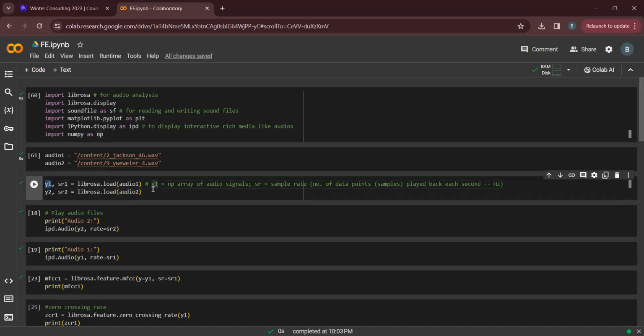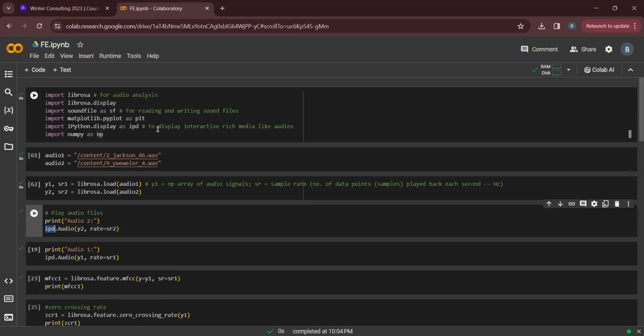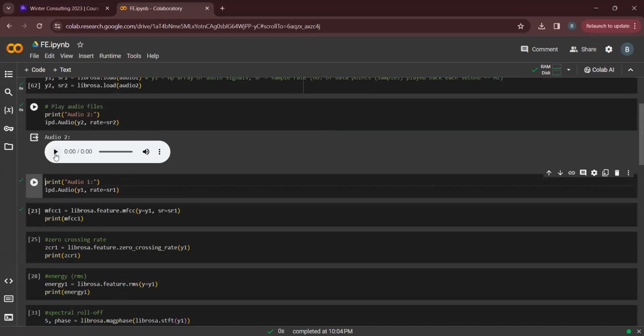So this is one feature it extracts, and then there is the sample rate, SR. Okay, so you find those values from your audio. And okay, see, this is IPython. I told you now this is used to display interactive rich media. If you use IPython for an audio, it will display your audio. Okay, it says 9. Could you hear it?